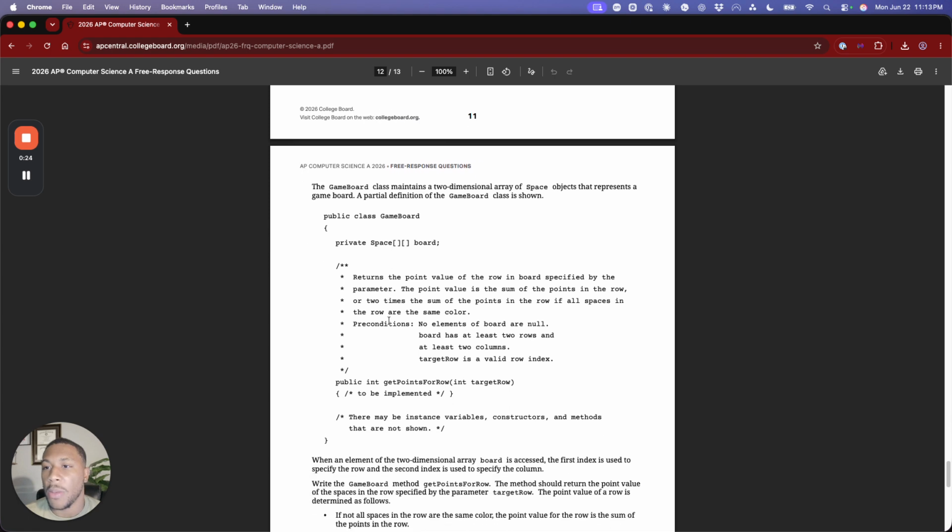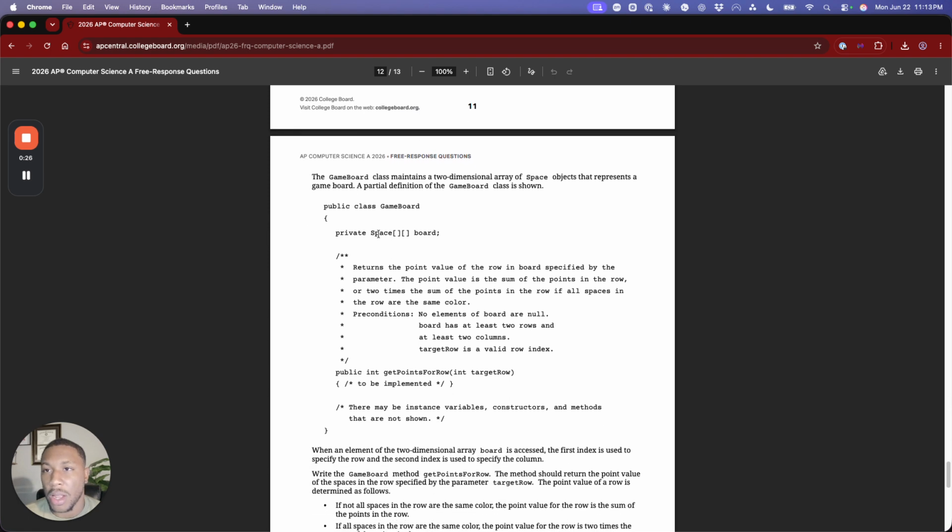The method that we care about in particular is going to be in the game board class. It has an instance variable that has a 2D array of spaces, so that class up above. And we are going to actually be implementing this get points for row method. It gives us a few preconditions. We can assume no elements are null. The board has at least 2 rows and at least 2 columns. And the target row we're given is a valid index, target row being the parameter that's passed in.